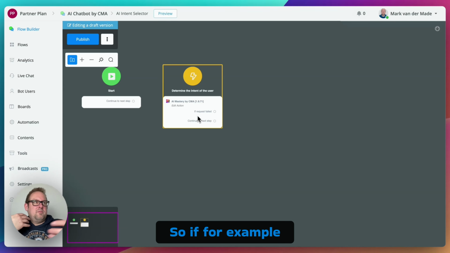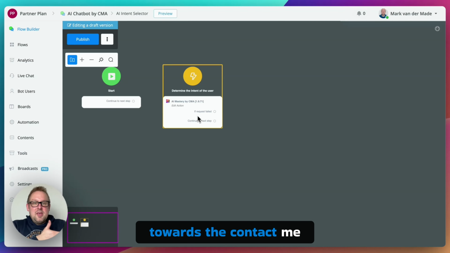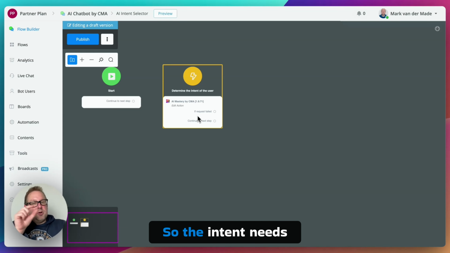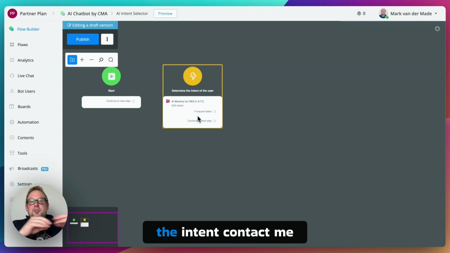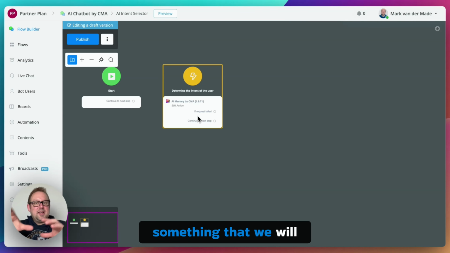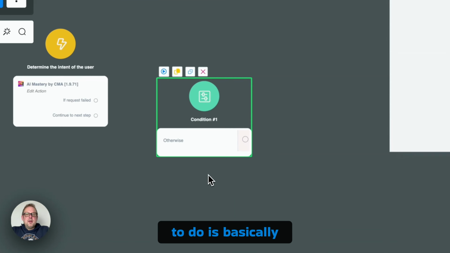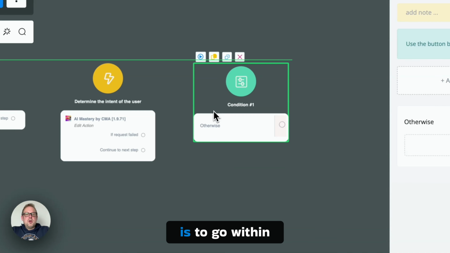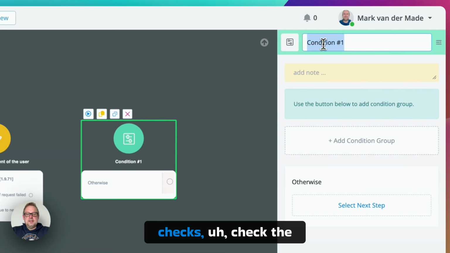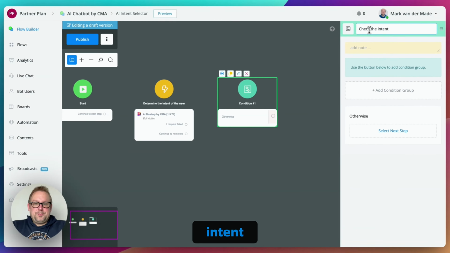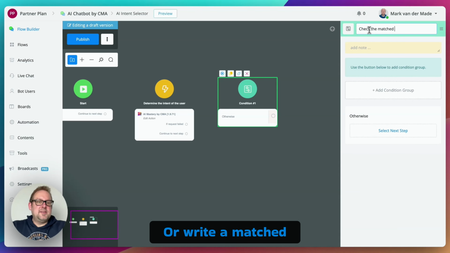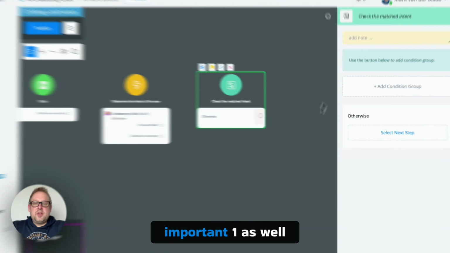If, for example, the user is talking about how to best contact you or what your email is, then it needs to go towards the contact me information section of the chatbot. So the intent needs to trigger the intent contact me, right? That is something that we will do inside the next video. For now, what I also want to do after this action node is to go with a condition, and this condition checks, or rather matches, the intent, right? That is an important one as well.